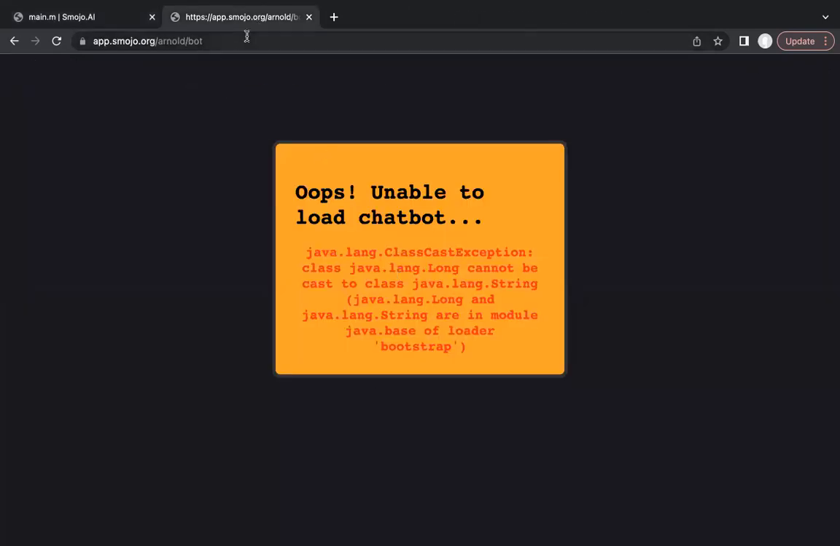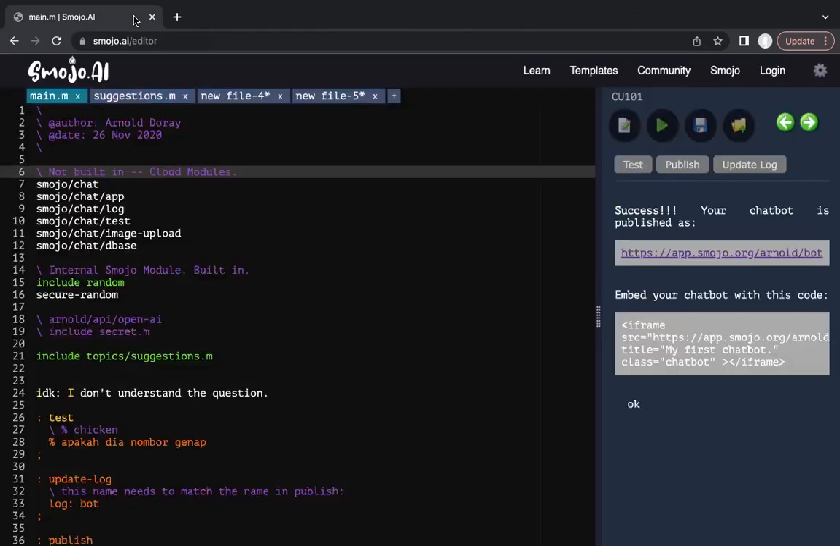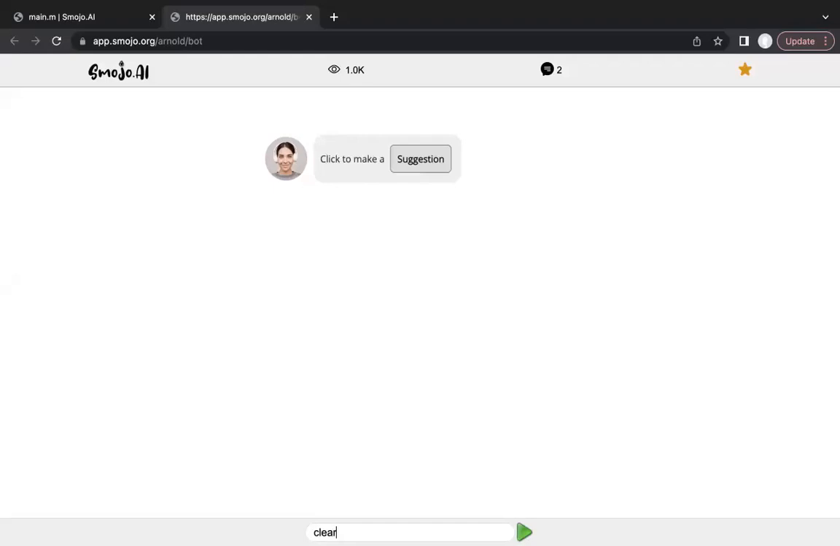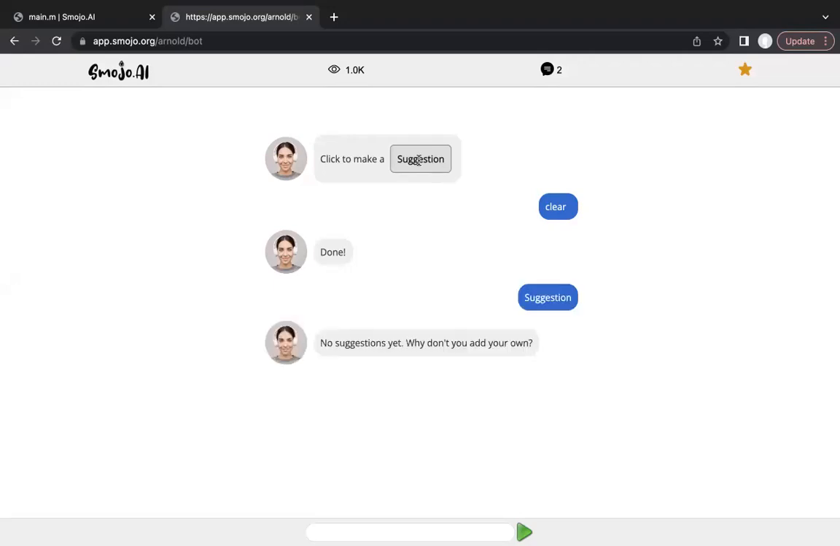Okay, instead of this, let me just go back to the new link and type clear. Clear, if you know, will clear up everything. Now, if I type in suggestion, it will say no suggestions, why don't you add your own? And I'll say make all dogs. Okay, it says thank you, which is the appropriate thing.